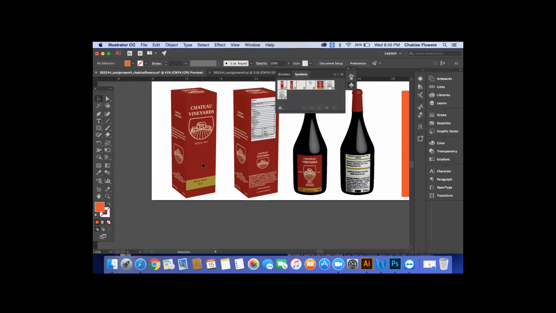You did a great job. I like it. You did a very good job. The bottles look great. It looks very realistic, very nice. And you've even coordinated the foil on top of the bottle with the logo. Really good job of pulling the whole thing together.